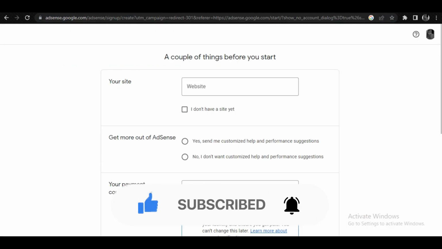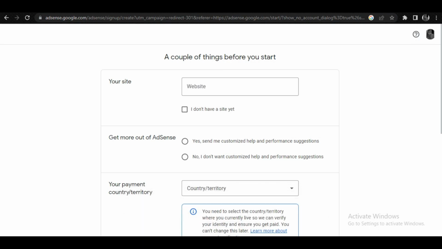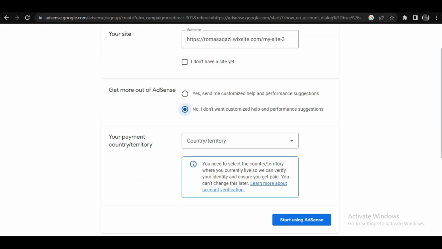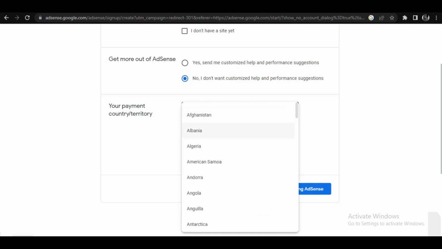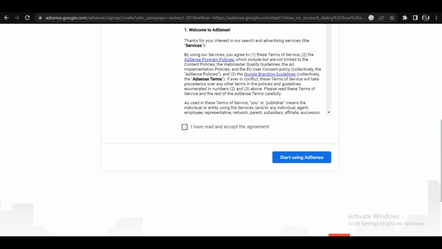First, open AdSense website and sign in using your Google account. As you can see, it then asks for the website's URL and some other things. For info option, select no, as we don't want our Google account to be flooded with emails, and then select your region and click on start using AdSense.